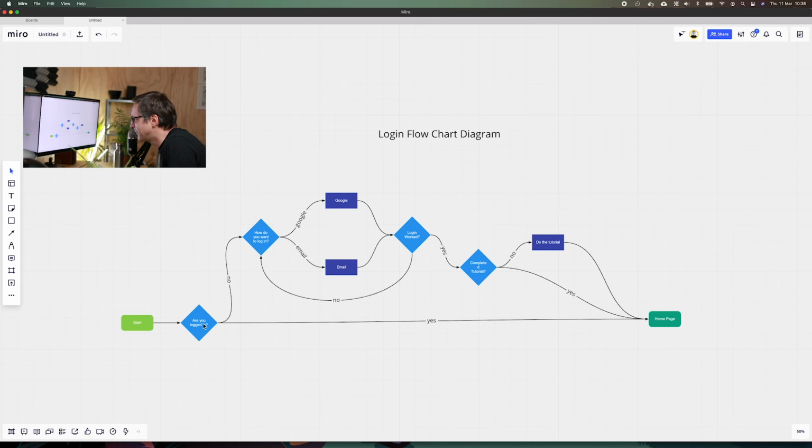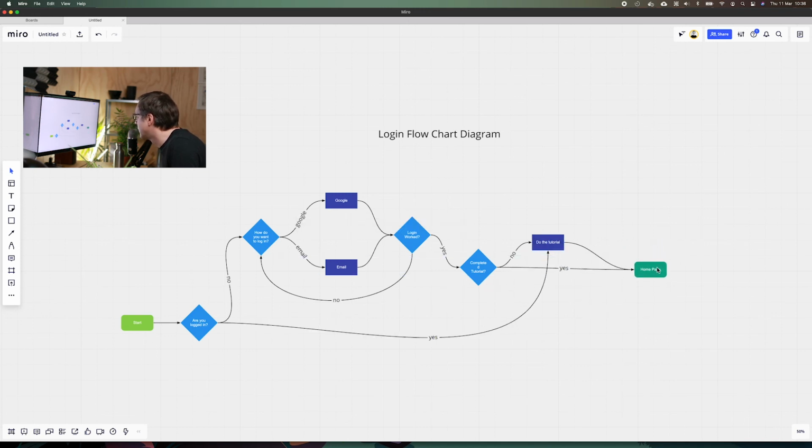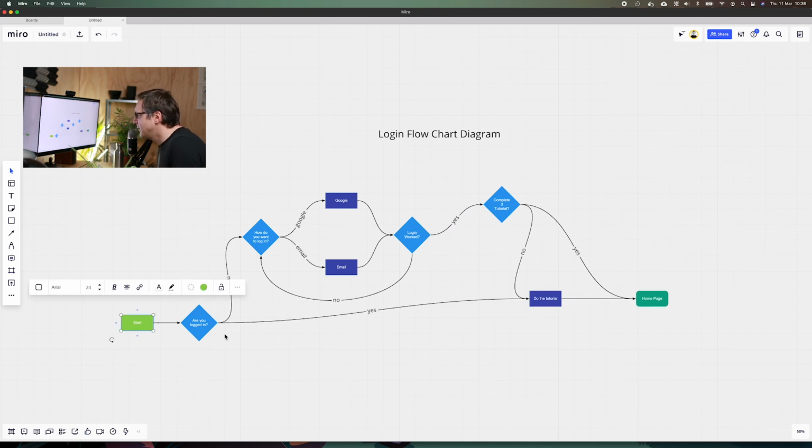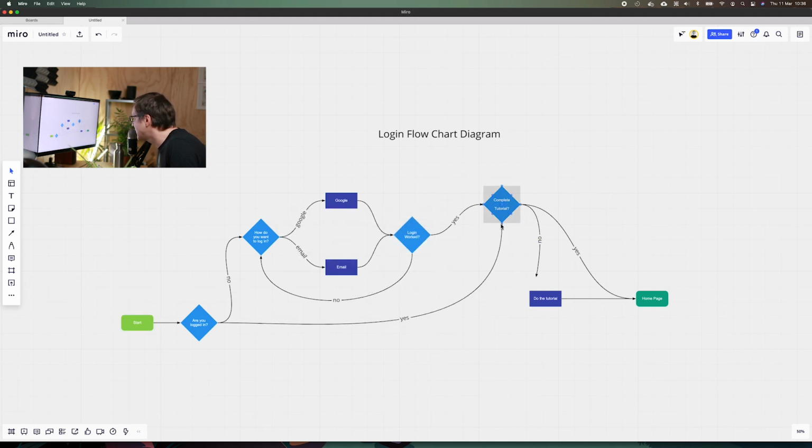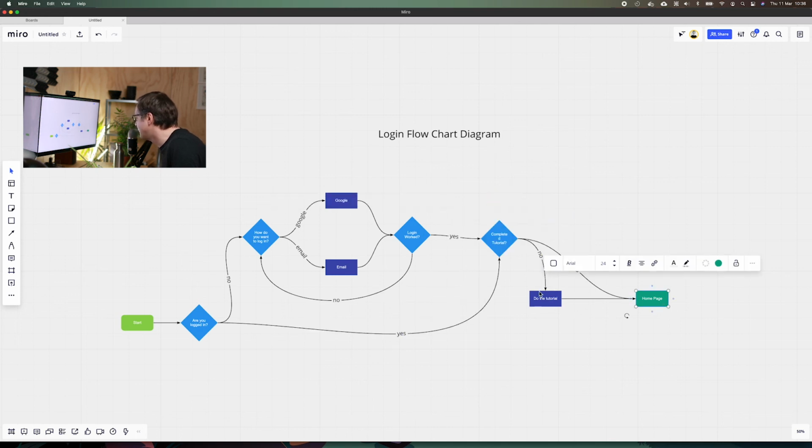So basically you start, the system checks whether you're logged in. If you have, it can take you straight to the home page. Actually, it shouldn't take you straight to the home page. It should take you to check whether you actually completed the tutorial. So let's take you there. Yes. Okay, so you start here. The system asks, are you logged in? If yes, have you completed the tutorial, which takes you here. It takes you to the actual home page. If not, it makes you do the tutorial and then it takes you to the home page.